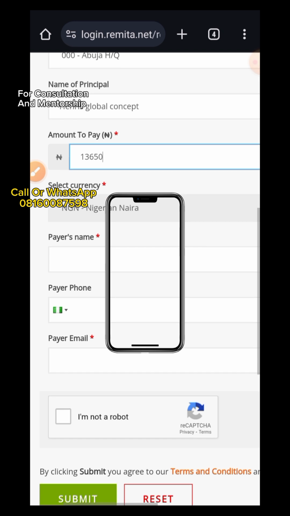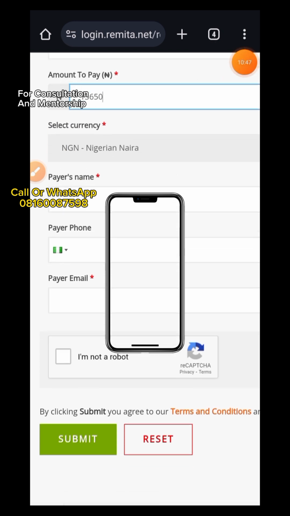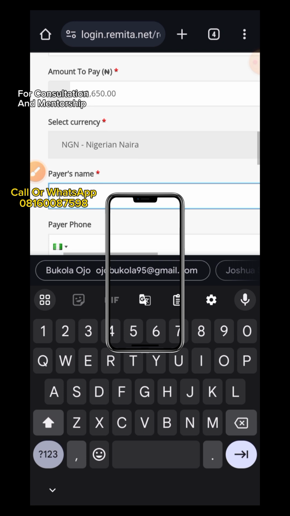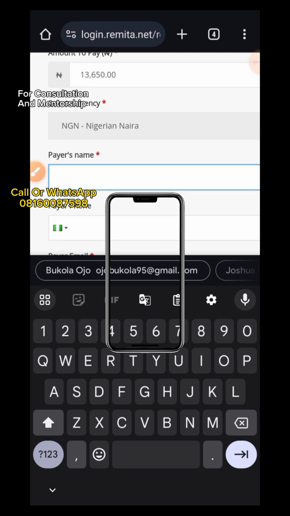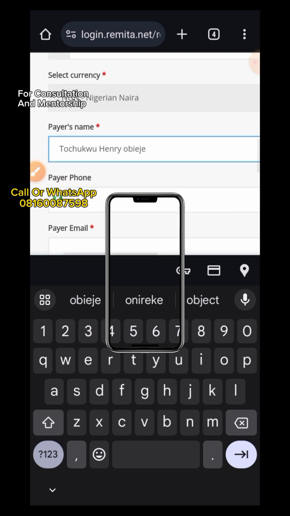Once you are done with the amount to be paid, the next thing here is the payer's name. The payer's name must be the name on the account, so please don't make the mistake of putting your personal name. Let CAC confirm that you are the real owner and you are the one doing it yourself. Even if you are an agent, it does not matter. So put the account name on the CAC form. Let me say this is the name of the person that owns this account. I've already input his name here.